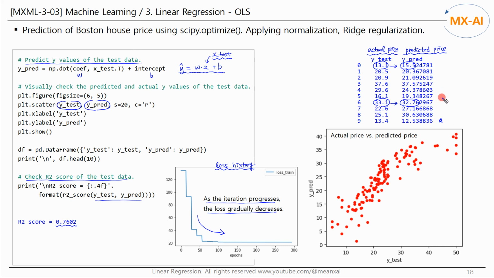Let's check these results visually. The x-axis is the actual price from the test data, and the y-axis is the predicted price from the training data. If the results are on a perfect straight line like this, when the actual value is 20, the predicted value is also 20, so it is 100% accurate. But our results have this much error. The correlation between the actual price and the predicted price is very high, so the overall prediction can be said to be good.